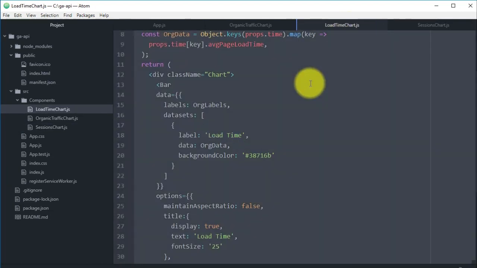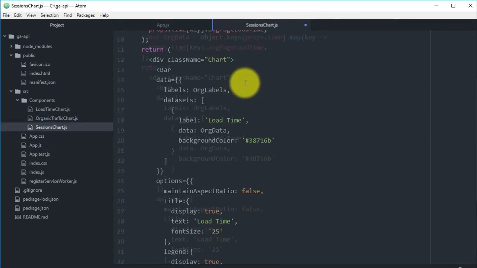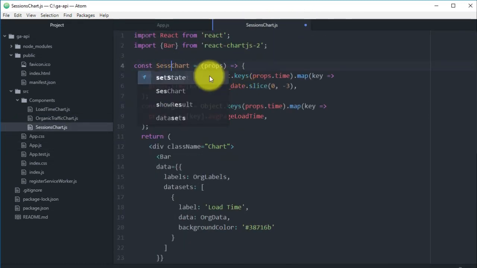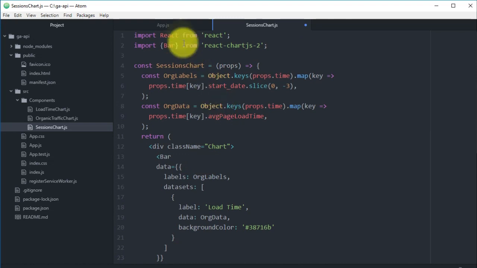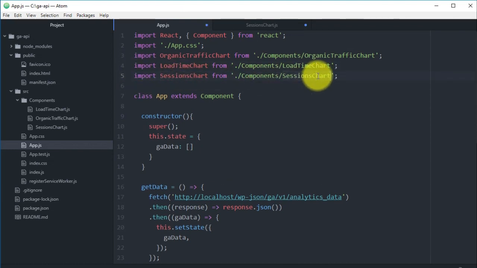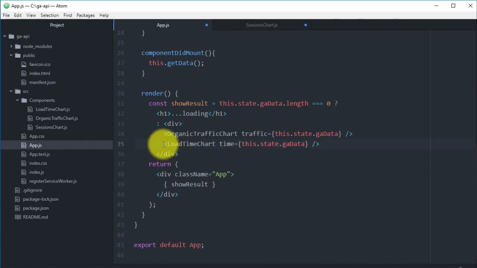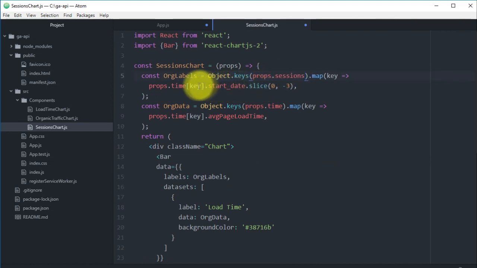Sessions chart.js, copy everything from here. We can even close them and paste it here, just rename. We're gonna export it the same way here. Okay, let's go back, and we want to import it like that, and then here we'll do the same way. This is gonna be, let's name it sessions. Come here, change the time, replace the time with sessions.